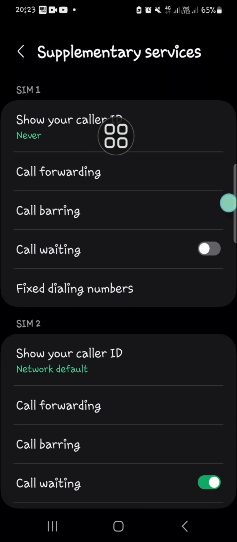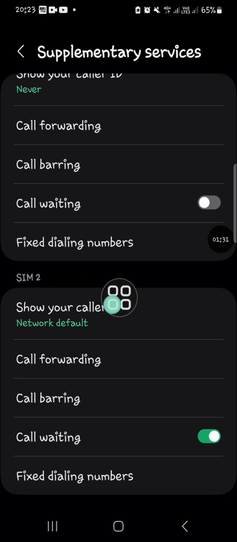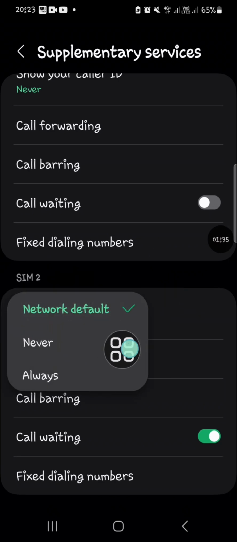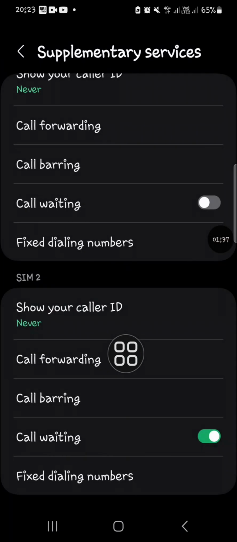And I'm going to hide my phone number of my SIM2 as well. So I'm going to go to the SIM2 and click on show your caller ID. And then we can simply click on never. Okay, and my phone number of SIM2 will be hidden as well when I make a call on my Android mobile phone.